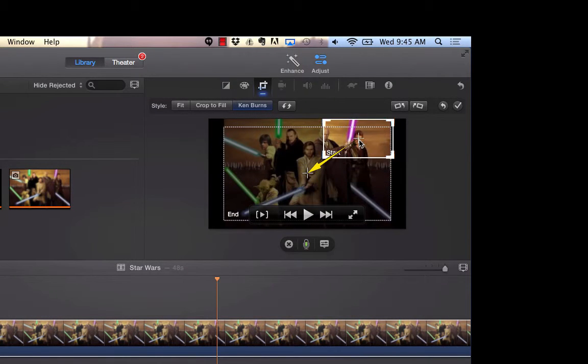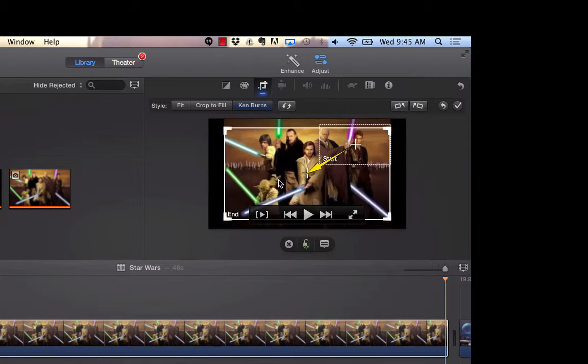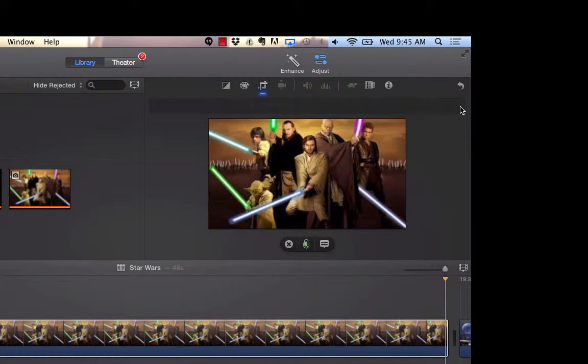So let's say on this first picture that I want the focus to start with Anakin, because he's really who's important in this story. And so I want it to start off with Anakin, but I want it to end showing all of the Jedi. So I go ahead and I move the boxes so that the start button is on Anakin. It ends off here with all the Jedi. And then I go over to the check mark over here and I click check.